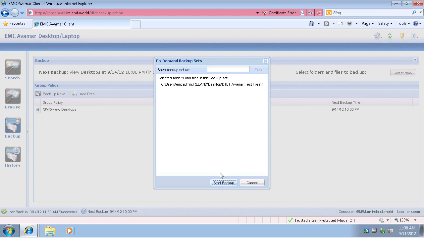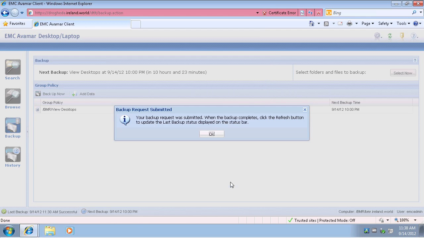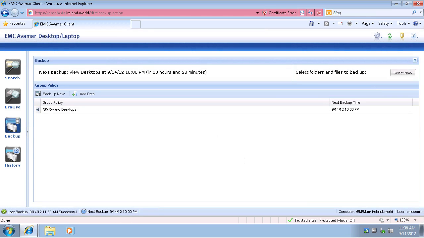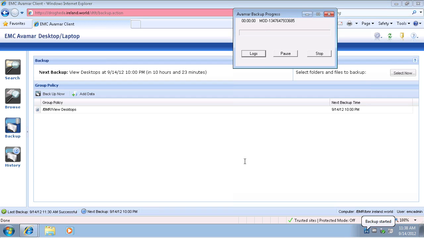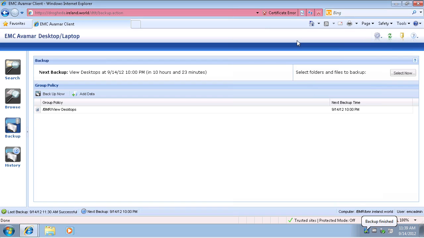And what that's going to do is create a backup save set with that particular file in it, and I just want to go ahead and start the backup. So this is now executing a command to the Avamar server from the client to execute a backup of that single file. Momentarily, you see here we get a backup progress window along with an indication saying that the backup has started. And the backup is now finished quickly and easily.